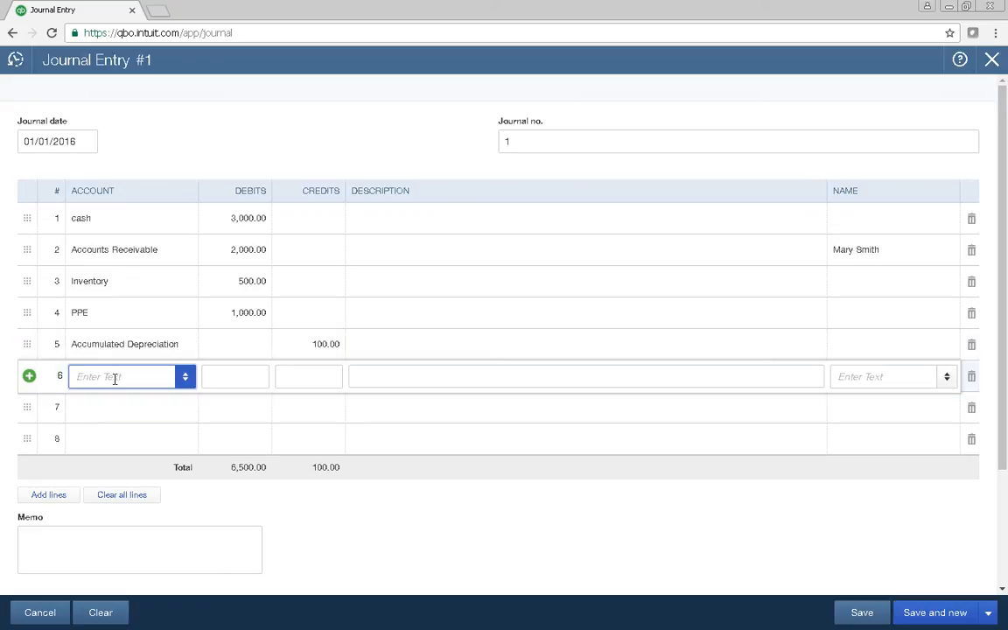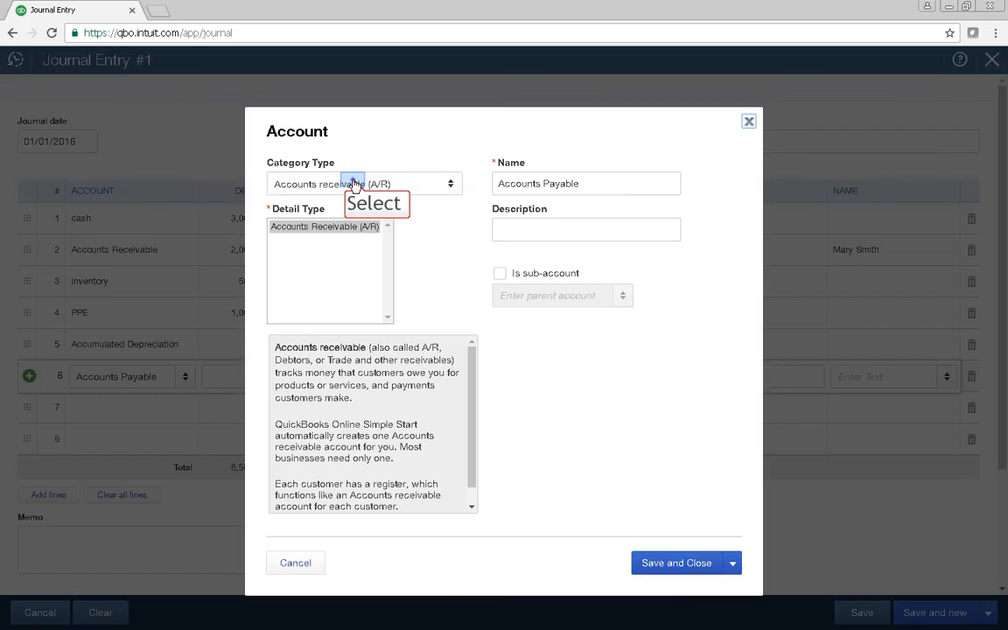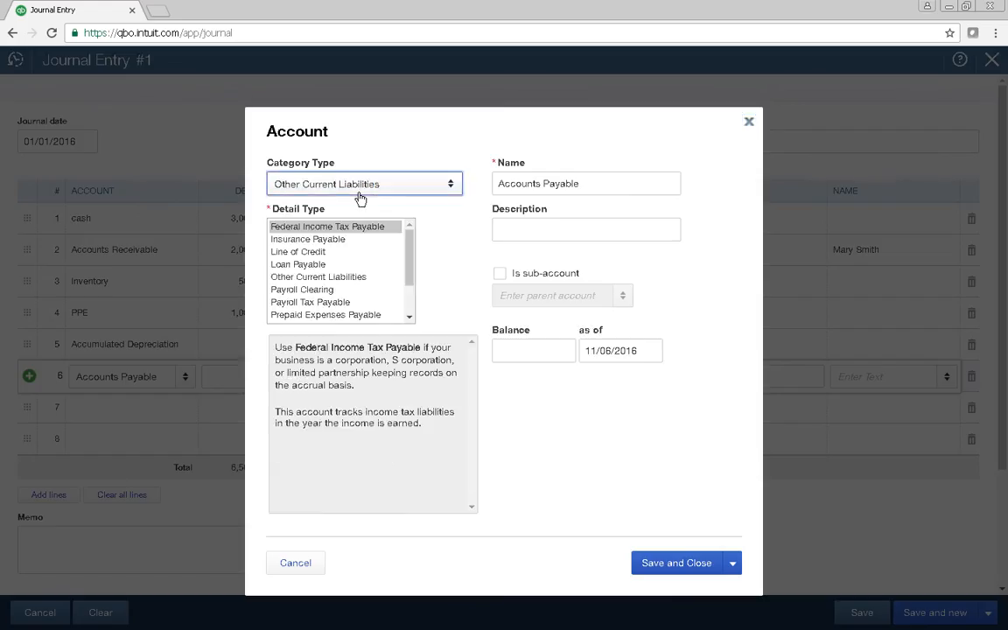Let's say we had one liability, accounts payable, and that would be under liabilities, current liabilities.